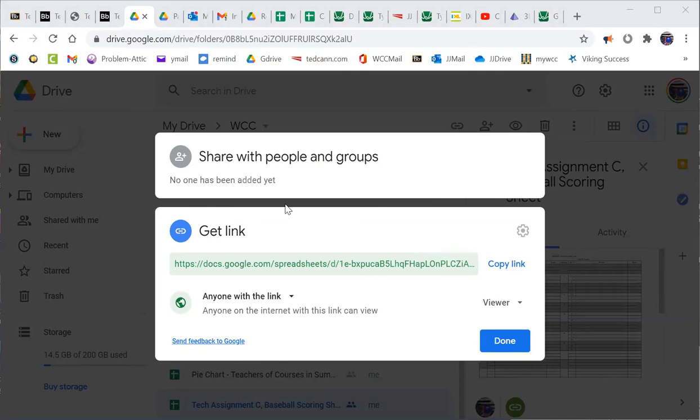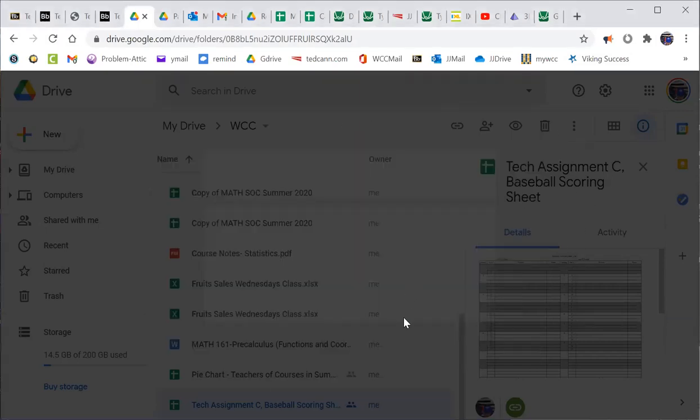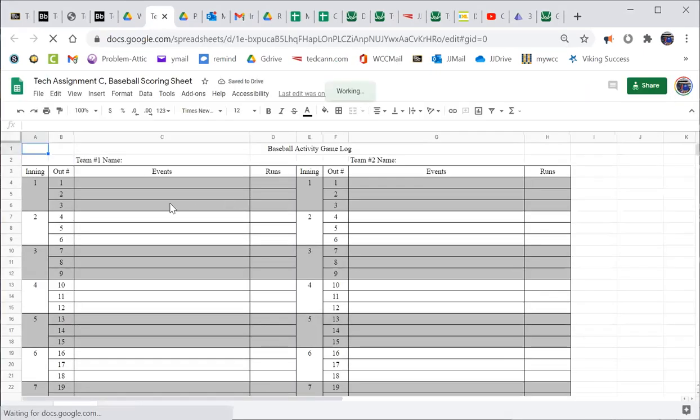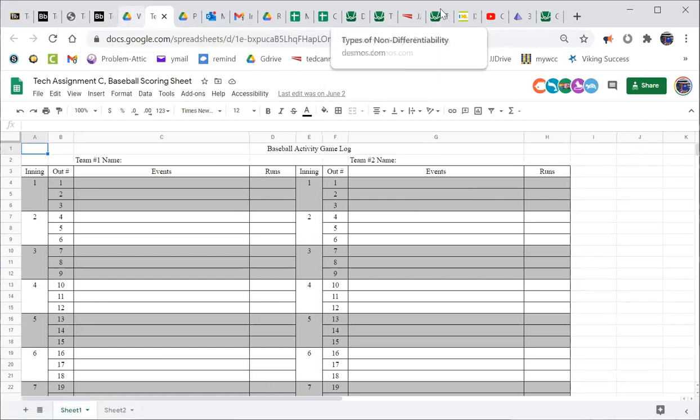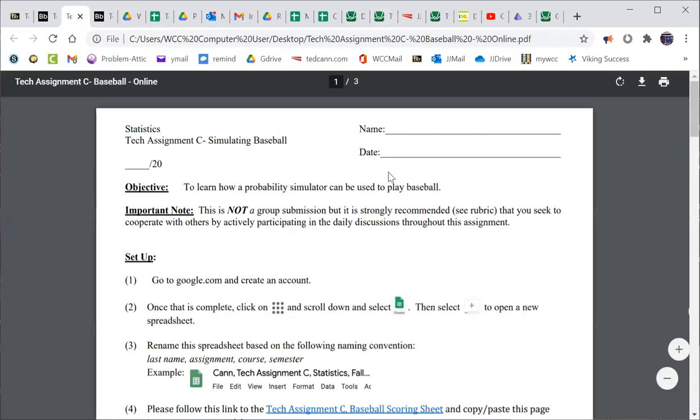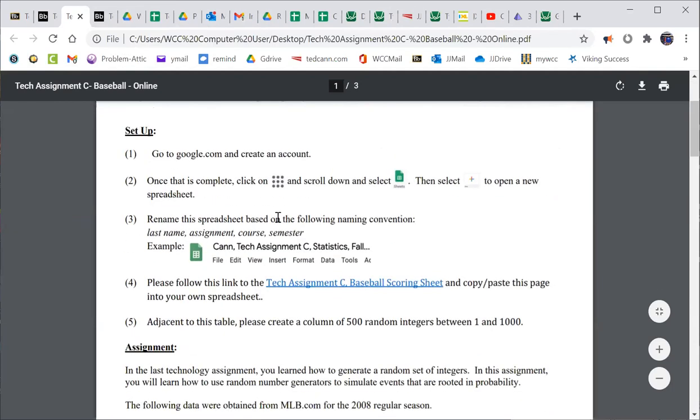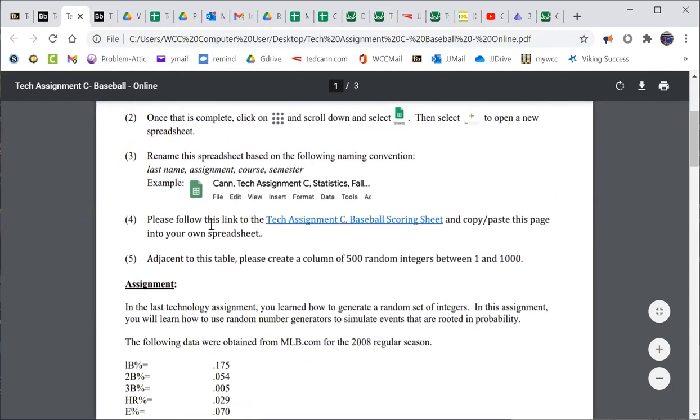All right, so this is the file that I was going for. I created a little spreadsheet here for you to put your results. All right, so it's the baseball activity game log. And it's very, very straightforward in terms of what I'm asking you to do. You're just playing the game. All right, and again, you follow the link, but you have that in the chat. I'll make sure it goes up in Blackboard also.